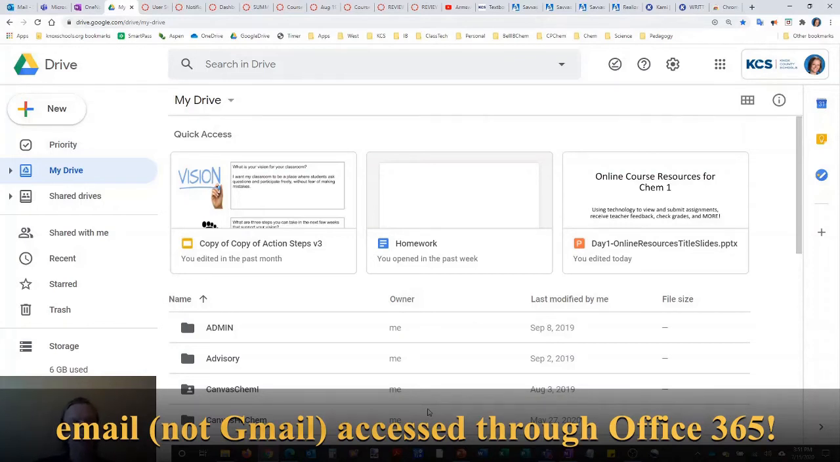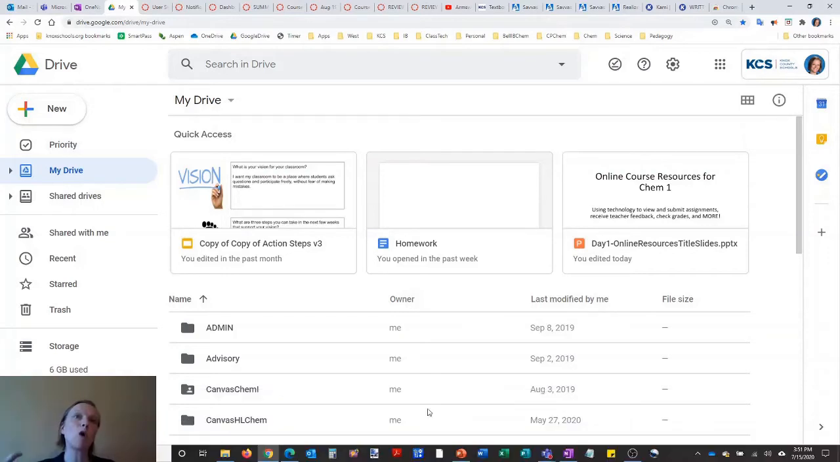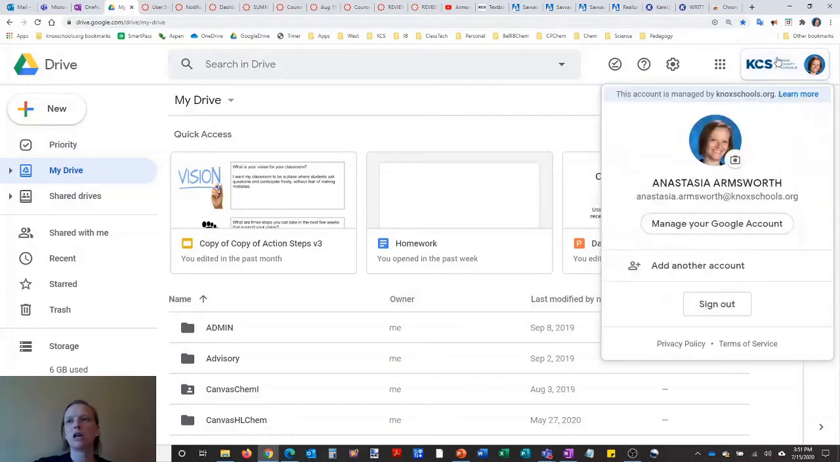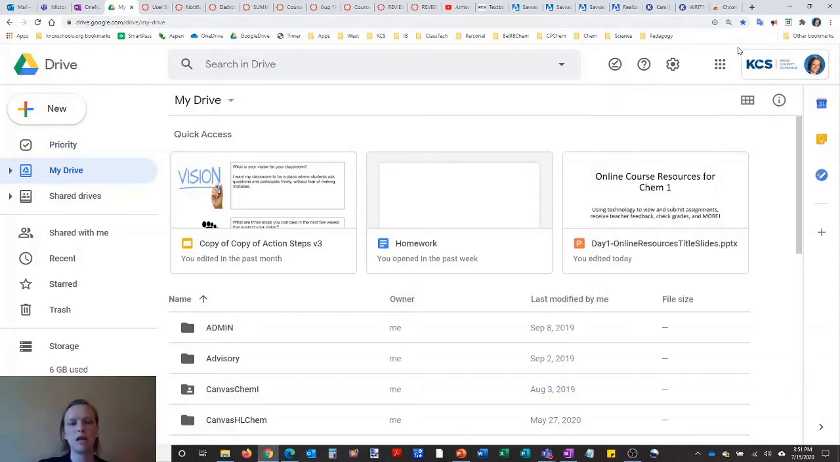It is important, a lot of the features won't work if you are logged into your personal Gmail account. So it is important to look up in this top right corner and see what your main login is. It should be your school account with your school email address. And if it's not, click on the link and sign yourself out and log in only. You can sign out of all accounts if you're signed into multiple accounts, and make sure you're only logged in to your school email account.